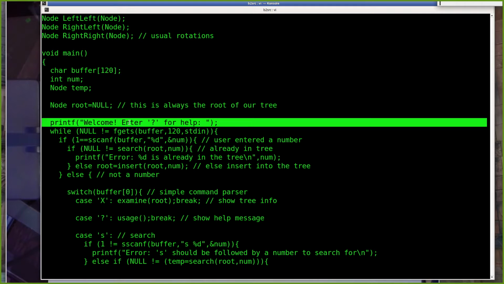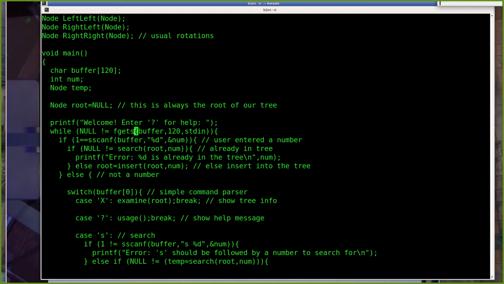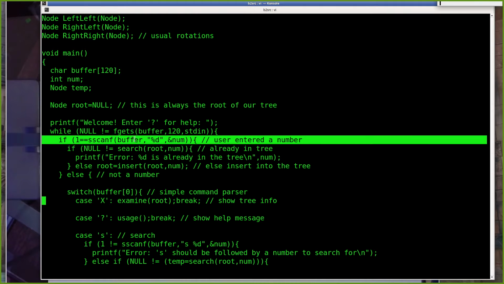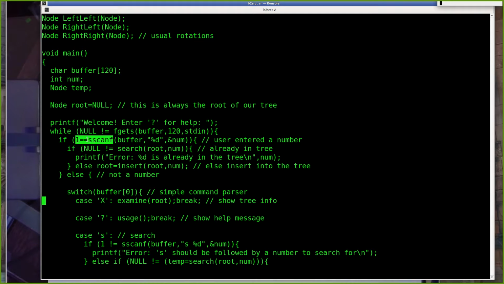So, give a welcome message, tell them how to get help, call fgets to read a line of input, and then if you want to insert a number, you just type a number and it automatically inserts it. So kind of like what we did in an earlier PA. So how do I know if they just typed a number? Let's scan their input as a %d and see if scan returns a 1. If it does, you know what they typed in was an integer.